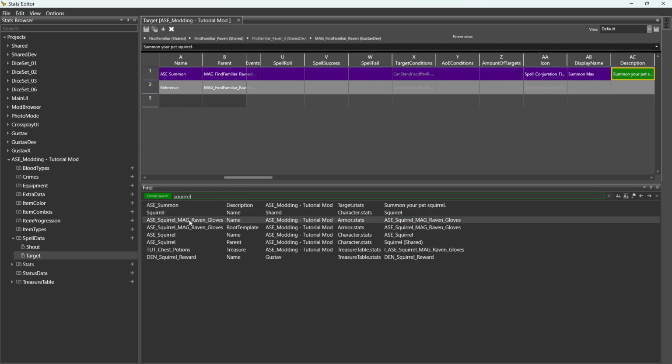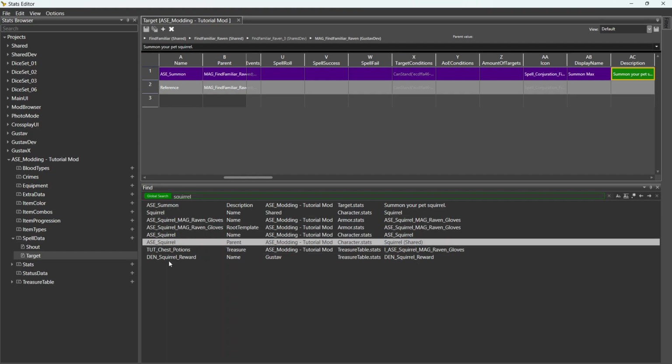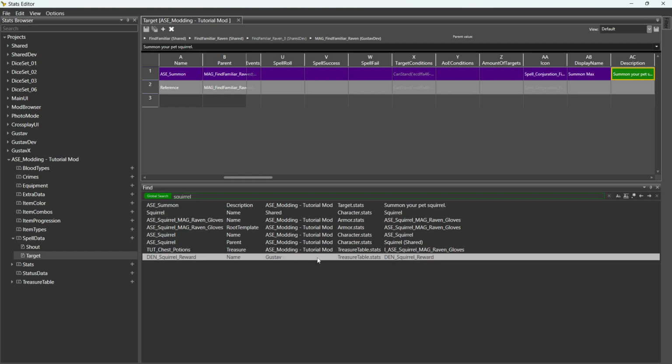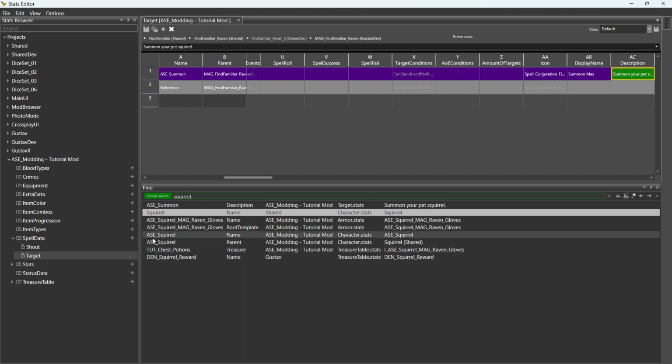Alright, now we can see all the squirrel stats. Most of them are from us, so you can see here ASE, ASE, ASE, ASE, ASE. But then there are also some other stats. This is a treasure table. This is a name in the treasure table of an item. And this is the squirrel from shared that we used as a base for our squirrel. So this is how you generally use the search functions, really easy.